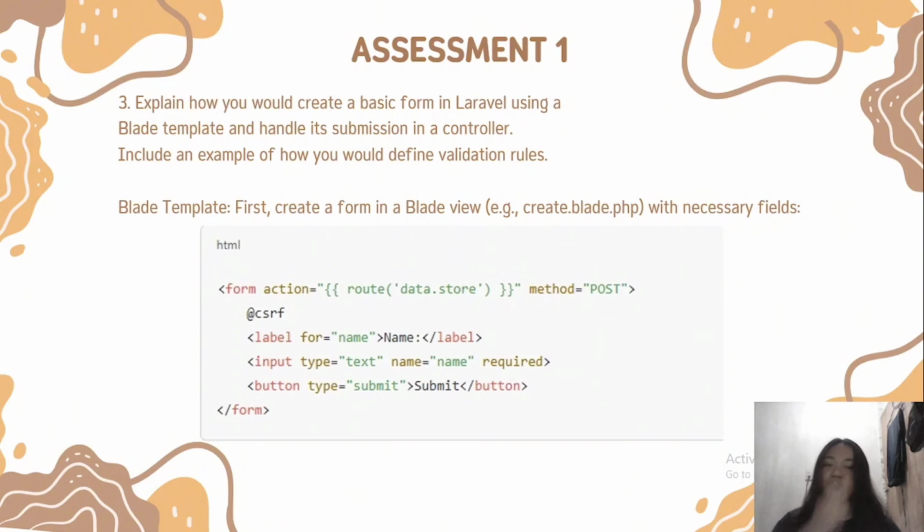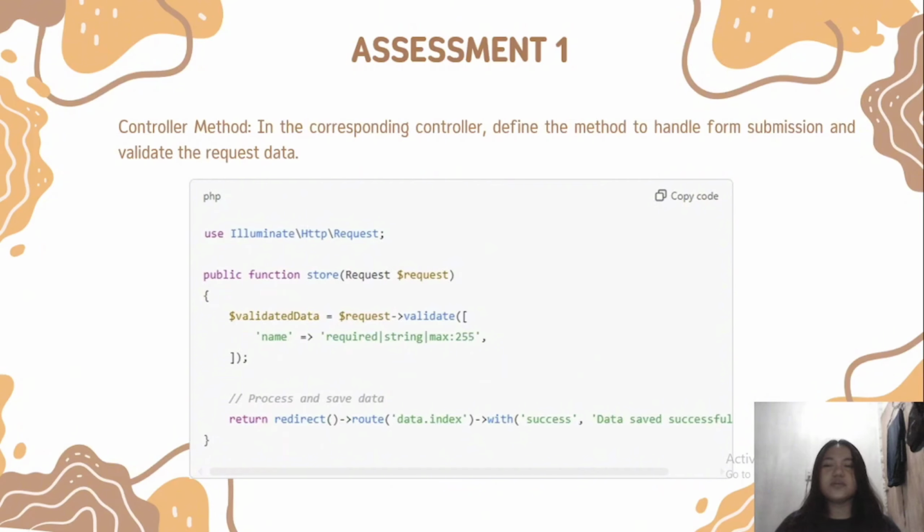The form action. Then the route is data store, POST. Controller method. In the corresponding controller, define the method to handle form submission and validate the request data.